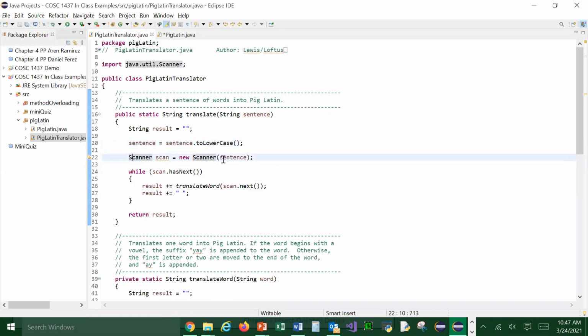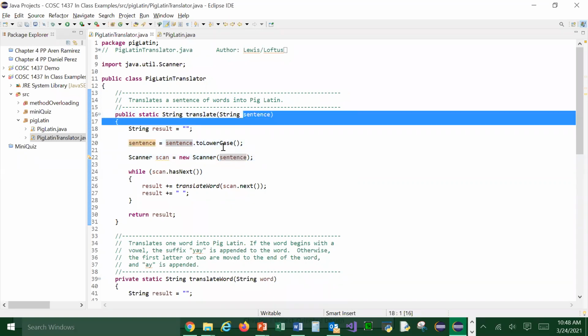And then everybody look at this, create a scanner. This time the scanner is not used for the keyboard. It's used for a string, okay? This means scanner has several constructors. One constructor accepts the System.in, which is the keyboard. It represents the keyboard. It also accepts a string. So this is accepting a string.